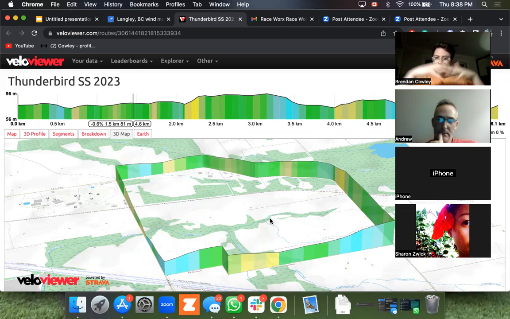Knowing what the course looks like and what that course profile looks like, and knowing what the wind is going to be, is going to dictate, okay, well, if I want to be in the best possible group, the hardest point of the race is going to be Taylor Way. And if it's a crosswind, so say the wind is coming west to east, like it does most of the time, as soon as we turn onto the highway, it's going to be a crosswind.